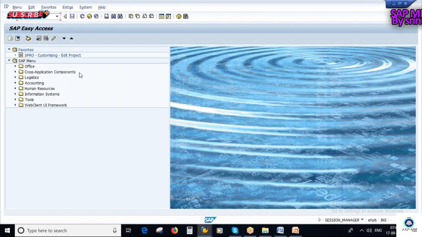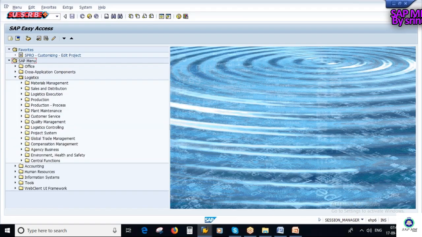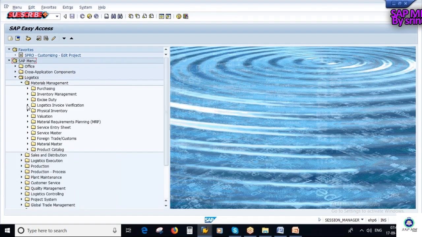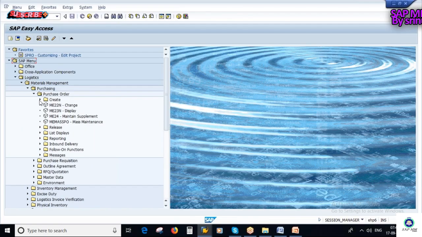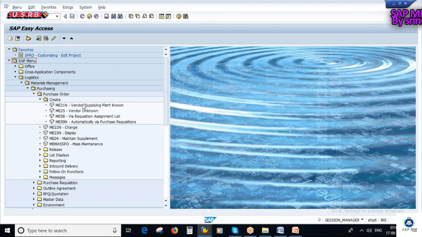I'll show you how to navigate. Here we are on the Easy Access screen. Open the Logistics folder. Here you have to go to Materials Management. We are learning the MM module, so click on the MM Materials Management folder and open this. Let's say we want to create a purchase order. Then open the folder Purchasing. Now again you have a folder called Purchase Order. Open this. Here you see Create. Open this, here ME21N. Double click, and then you will go to the transaction.